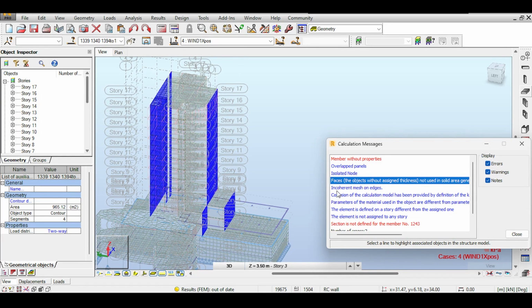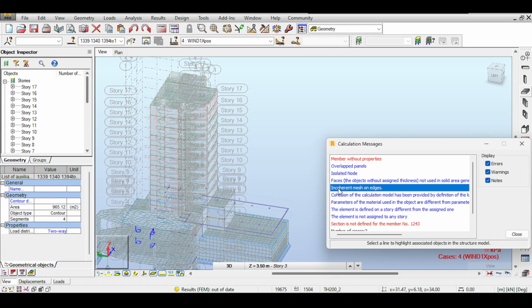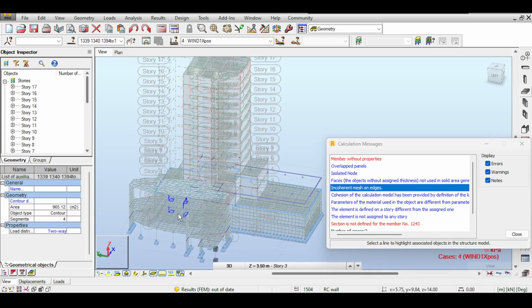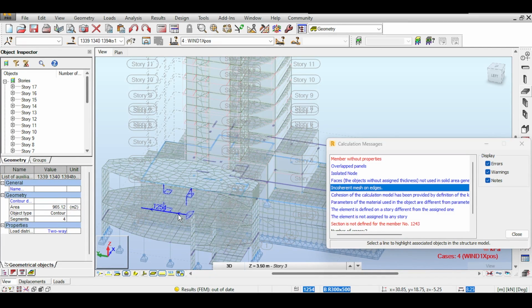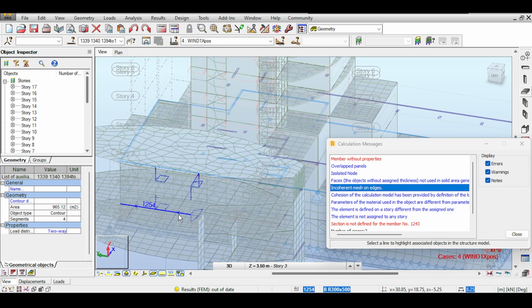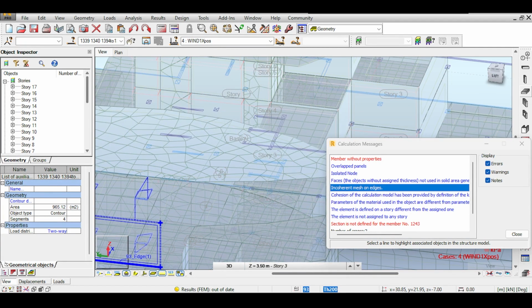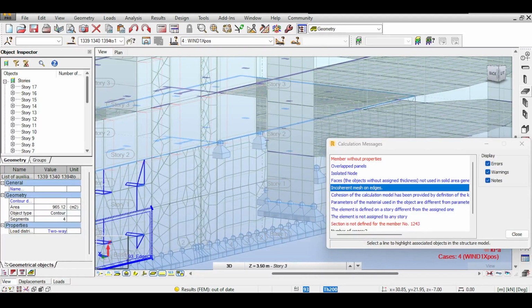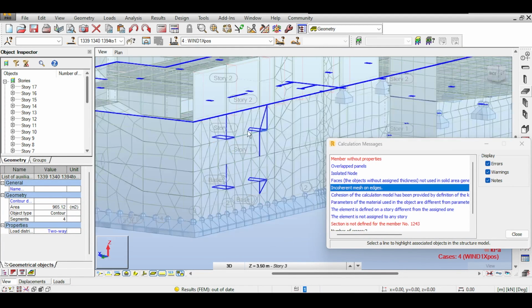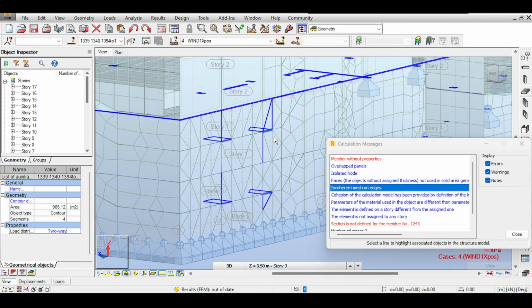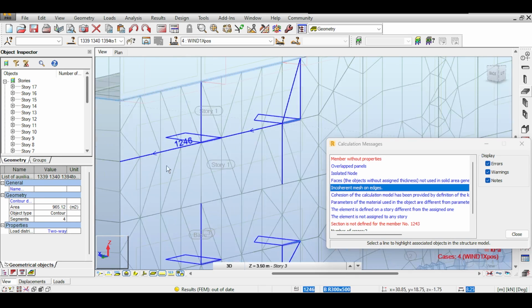So that's the problem. Incoherent mesh on edges. Which edges is he talking about? Okay, there they are. Those seem to be the incoherent meshes. Let me just check. That's something you cannot ignore. Okay, what's exactly happening here? Let's see. It is coherent. I don't see an incoherency. Let me check. I mean, it is coherent.